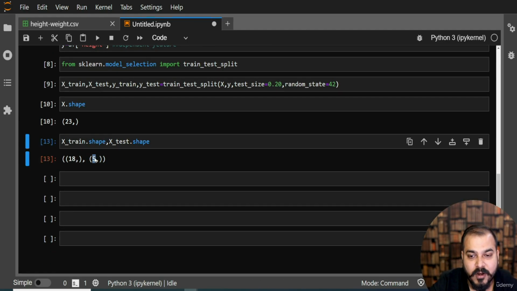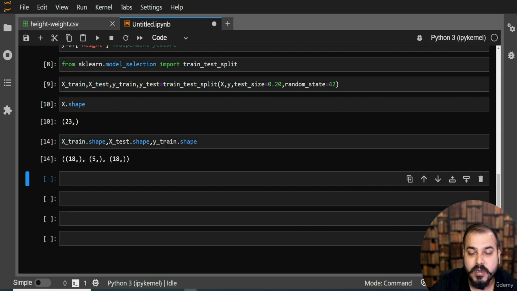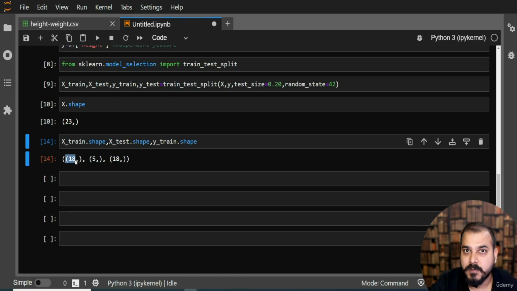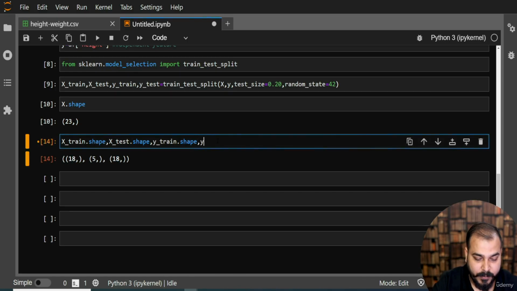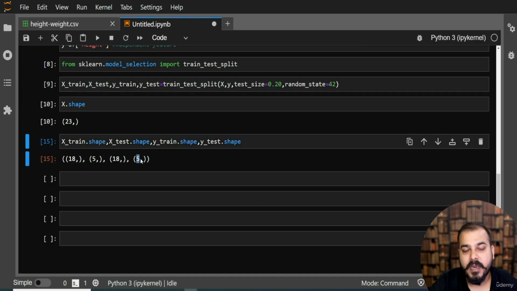Here you can see 5 records are placed over here for testing the model, and the remaining 18 records are placed here to train our model. Similarly, with respect to ytrain, you can see ytrain.shape. Here you can see 18 records in ytrain. This is the output for these records. And similarly, if I write ytest.shape, the remaining 5 records' output will be over here.